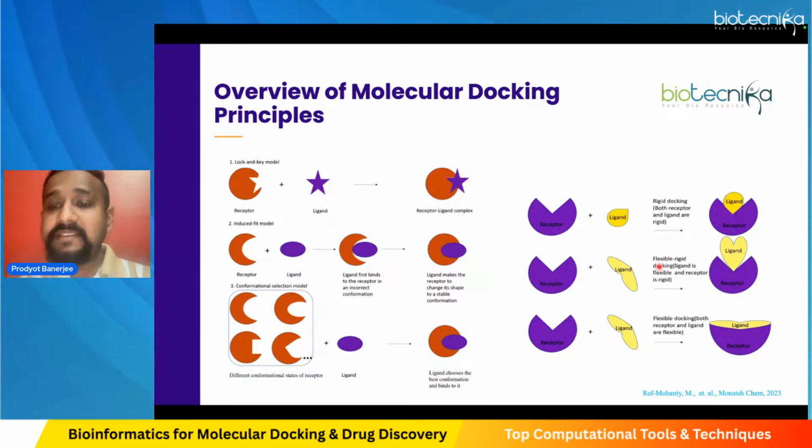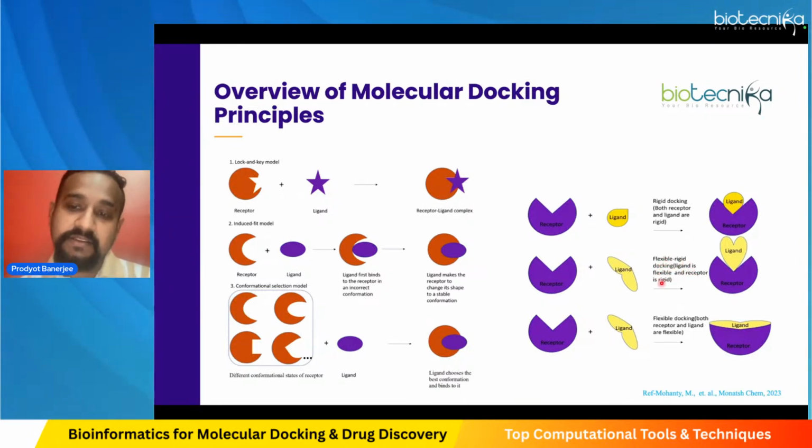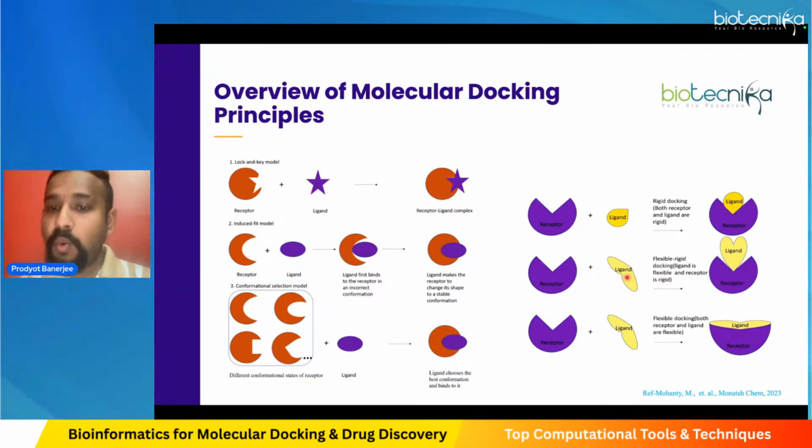Whereas in semi-flexible docking, the ligand is flexible whereas the receptor is rigid. That means the receptor will not be changing conformation or its shape, whereas the ligand will be changing its shape. Then you have flexible docking, where both receptor and ligand are flexible.